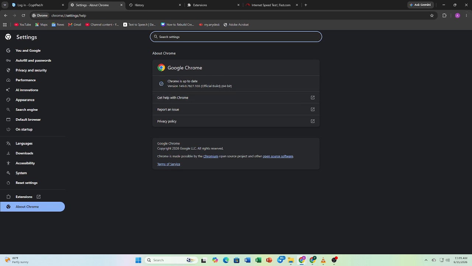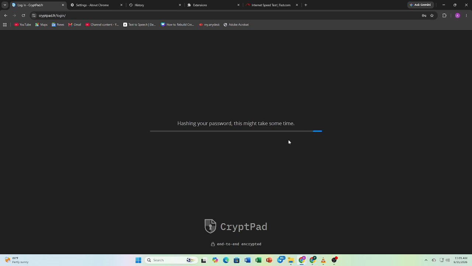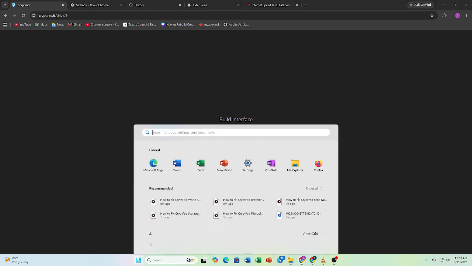Now wait a few minutes and try again if you have attempted multiple wrong passwords, as temporary lockouts can occur. Finally, restart your browser or device and attempt the login process once more with the correct credentials.